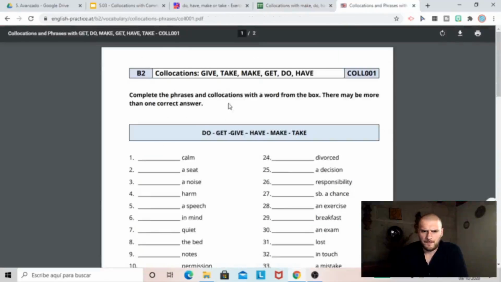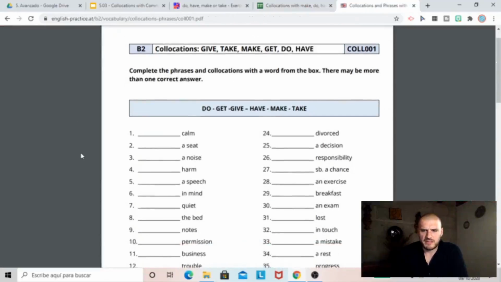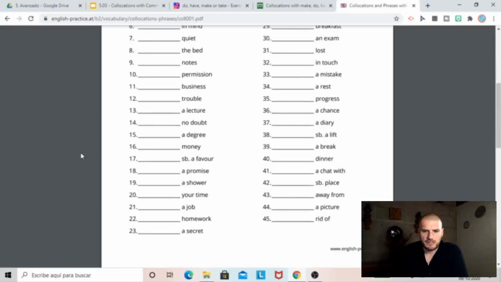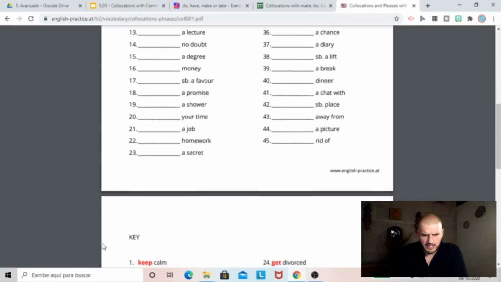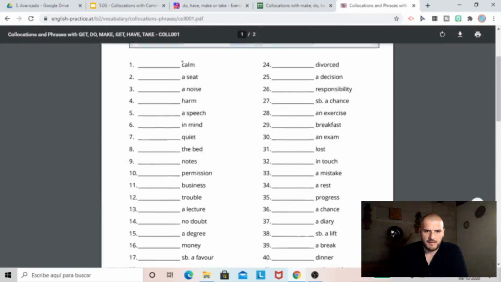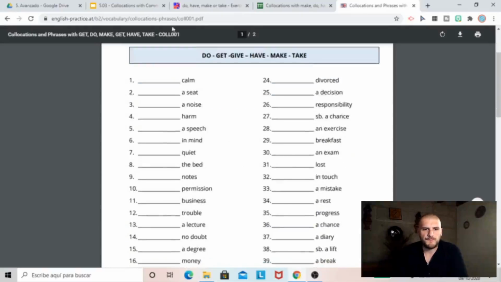And the final one is actually a PDF, right? So you're going to have to try and do this with a pencil or a pen. And the answers are actually on the next page, okay? So if you scroll down, you'll start to see the answers. If you're very careful. Yeah, okay, so like you see, number 1 is keep calm. And number 24, sorry, is get divorced. Right? Keep calm, and get divorced, okay? So we have to use do, get, give, have, make, take. So try this sheet as well. It's pretty cool. Finish the activities, and I will see you in a moment.